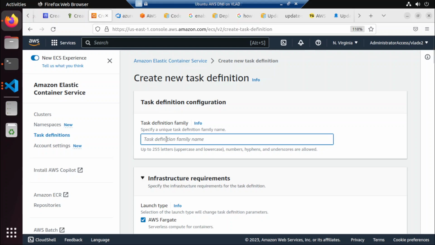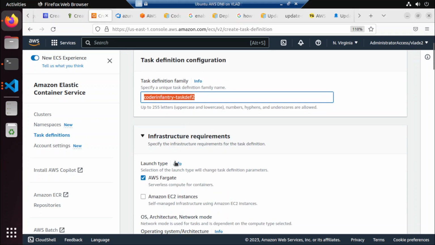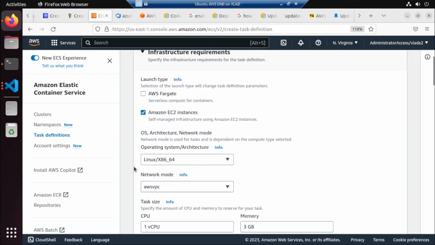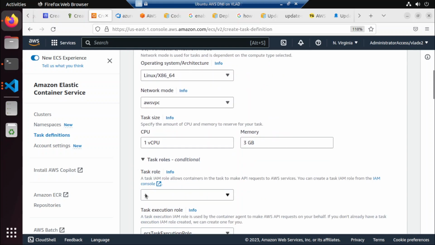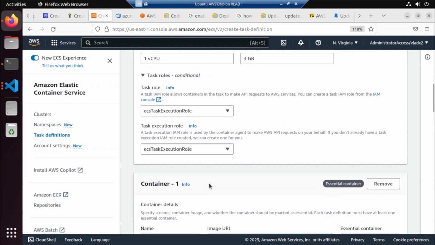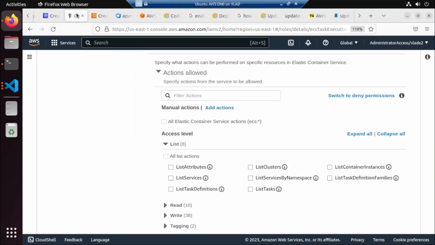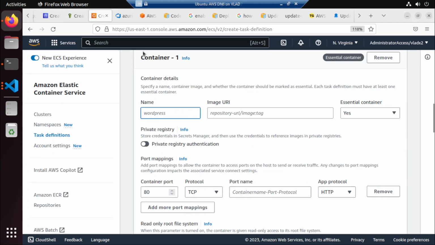Okay, so coder infantry task def 2. So in this one, select the launch type as ECS, VPC. This one. Then this one is still, this is our ECR. Container details. This one.